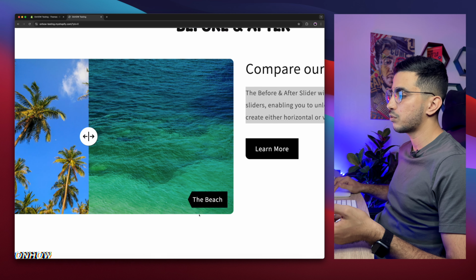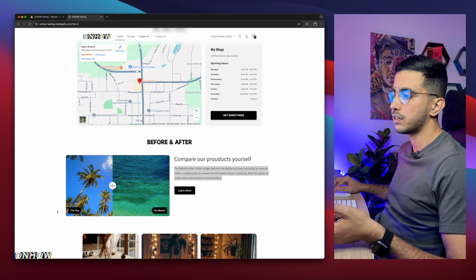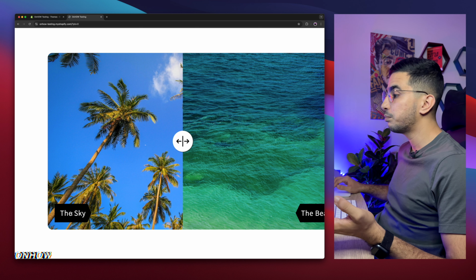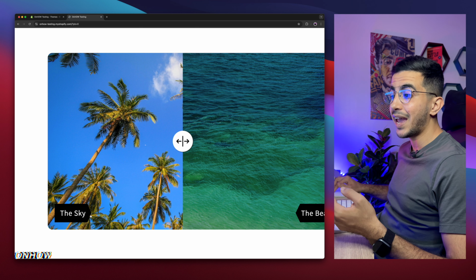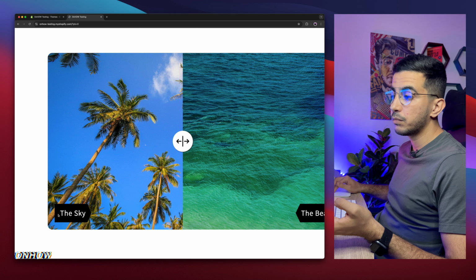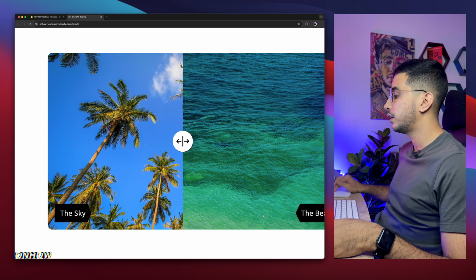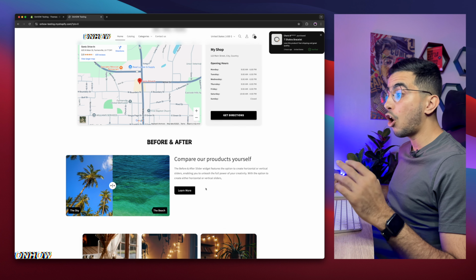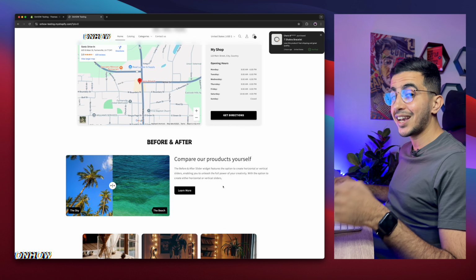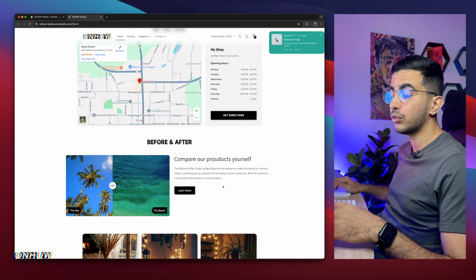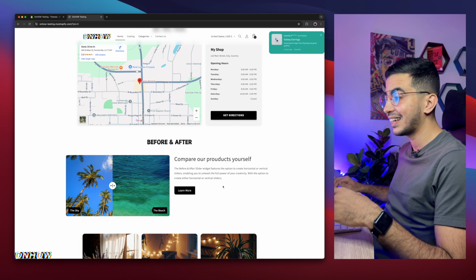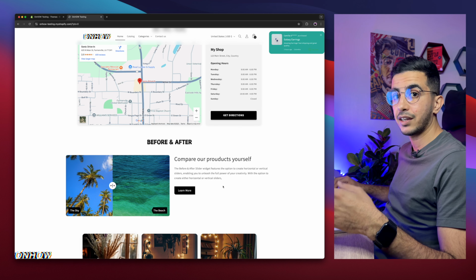And you see these guys right here where it says beach and the other one says sky. Yeah, I did that on purpose. You can customize these to anything you want. And yeah, you can customize them to before, after, or you can pick like a product name in here and a product name in here. And this is all by using the section settings. You don't have to edit the code or anything like that. Just the buttons and selections and so on.